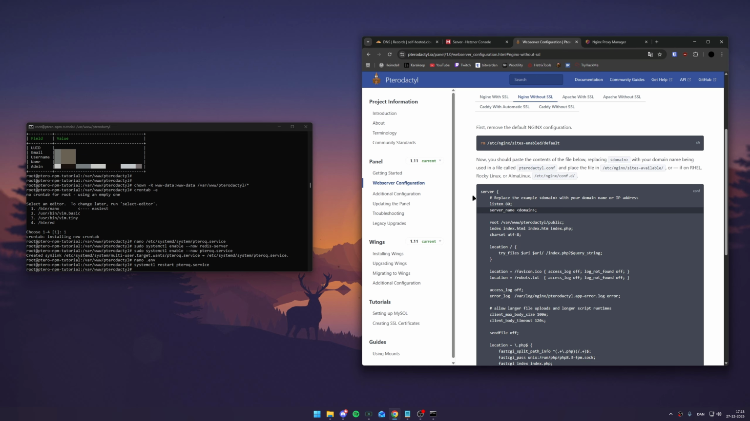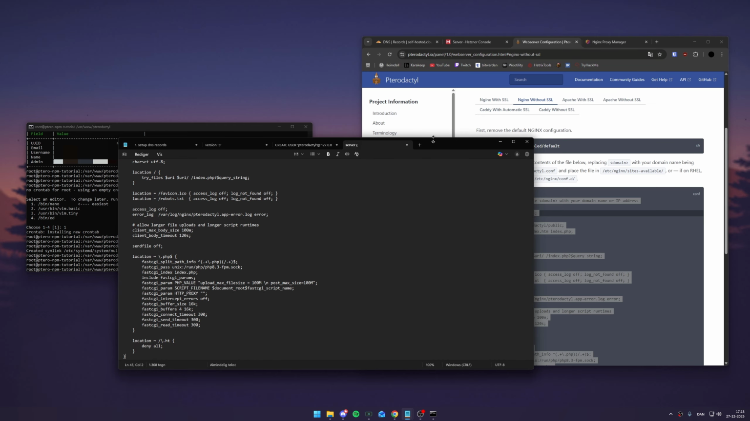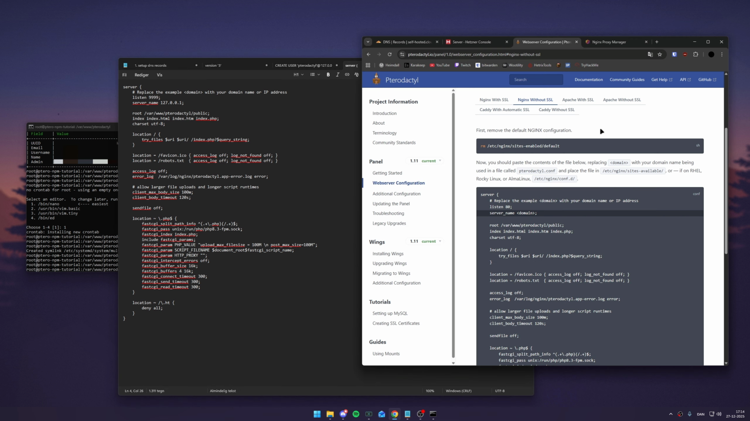Delete the default Nginx configuration. Copy the entire configuration, but paste it into Notepad first, because we need to change a few things. The port will listen on 9999, and the server name will respond to 127.0.0.1. If your Nginx Proxy Manager is not running on the same host as the panel, enter the IP address of the panel server instead of localhost.